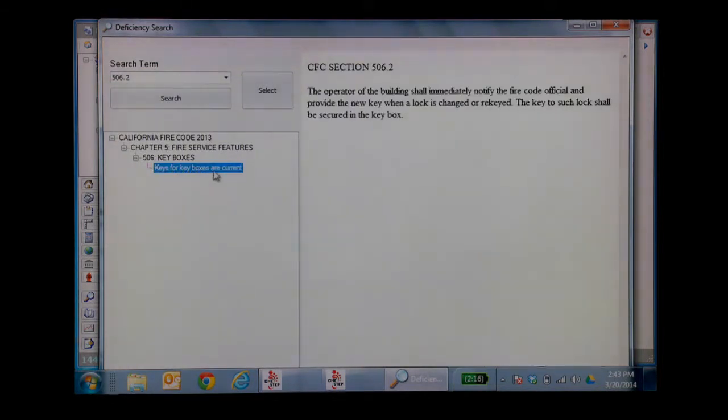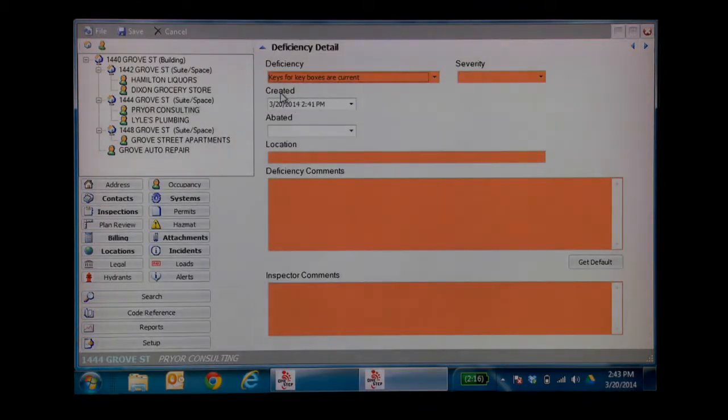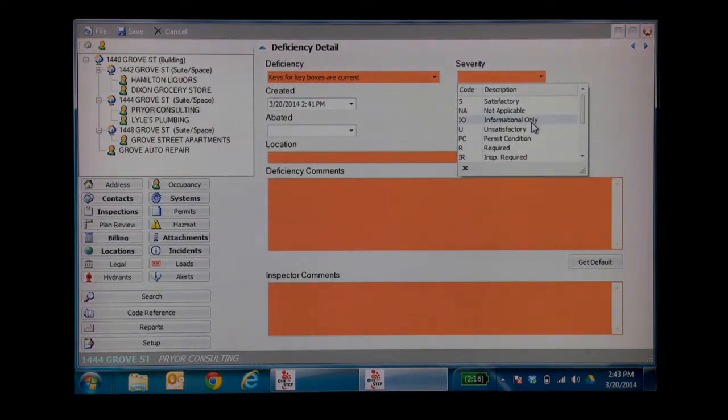You need to pick a code language that brings code language into this side here. And you'll find out why when we get back to the other page. You want to verify that the code that's cited here is the same code that you cited on the report of fire inspection. Once we have the code language that we want, we click select. It brings in that basic code language title. The severity in this case is a minor.